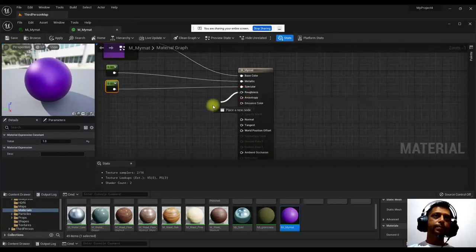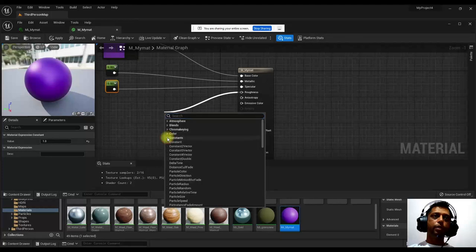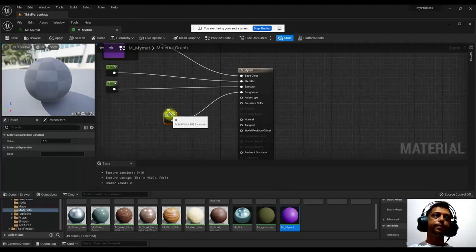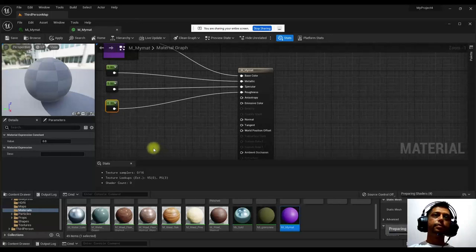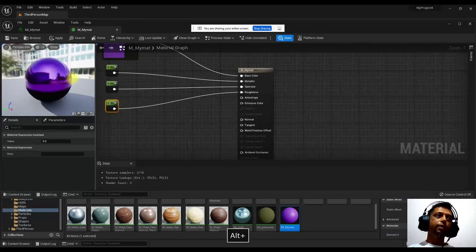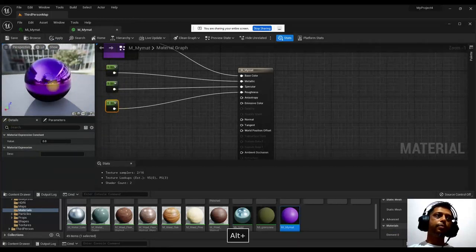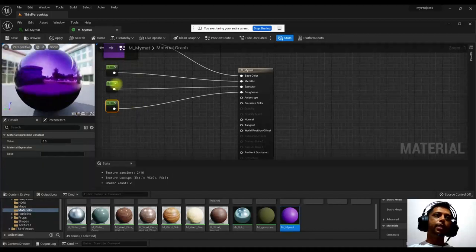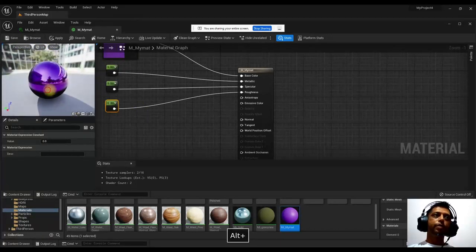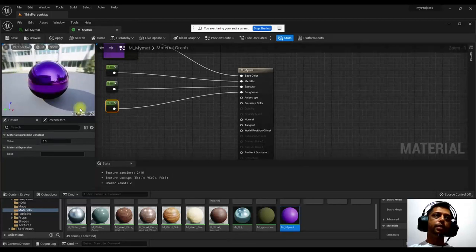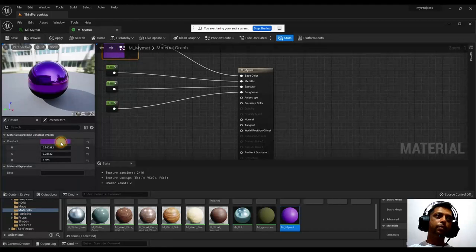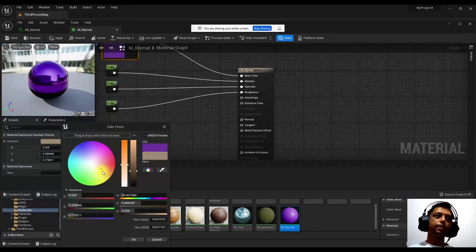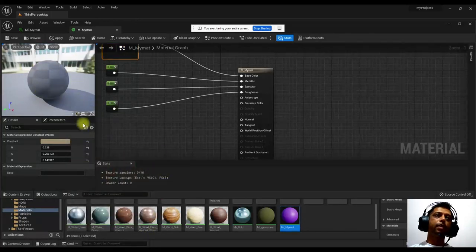Again, go to the roughness, left click, go to the constant. I'll just use this constant again. See this. When the roughness is 0, we are going to get this kind of chrome material, which is very shiny and very reflective. So when you want to create a very shiny object, you can just make the roughness totally 0. Let's see this color. I just want to make it a little bit more of this kind of color. Press OK. And let's see what color we get.